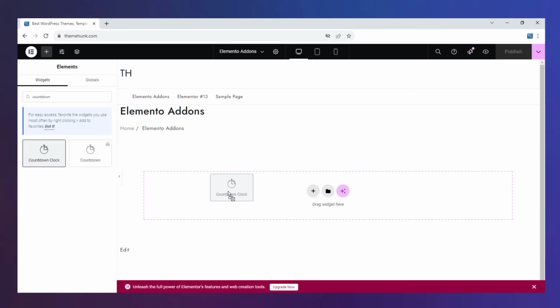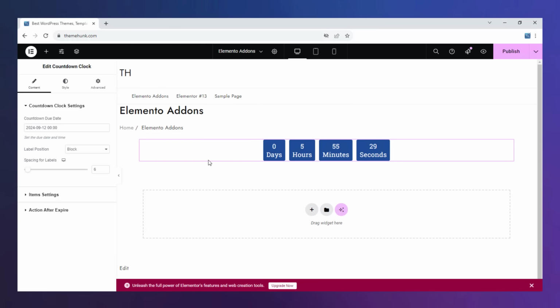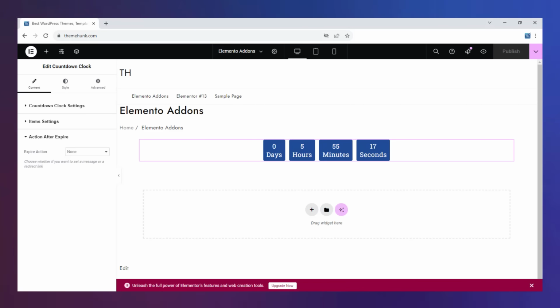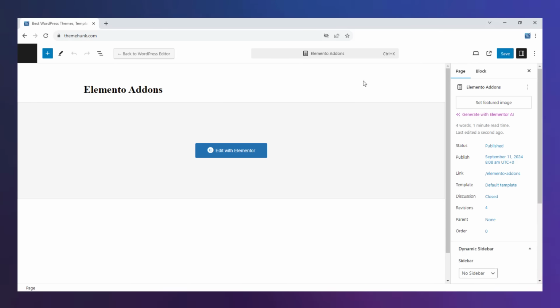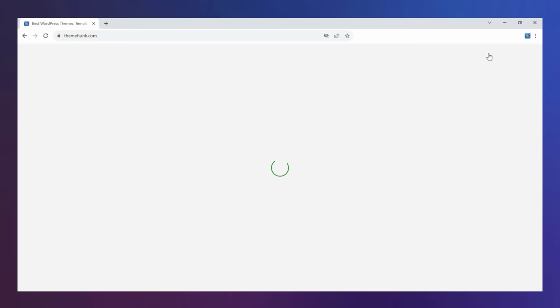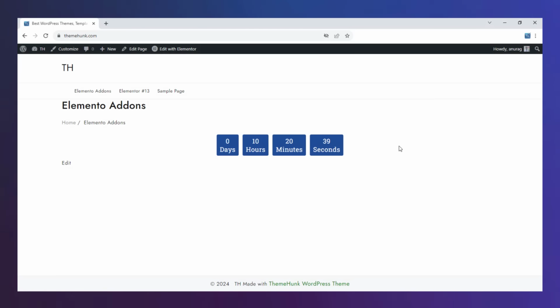Drag the add-on and drop it on the location. It has come. You can edit and stylize the add-on from this left panel. Save the page and preview changes. The add-on has come to the page after publishing.